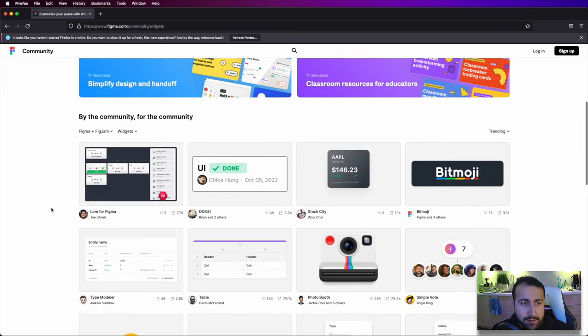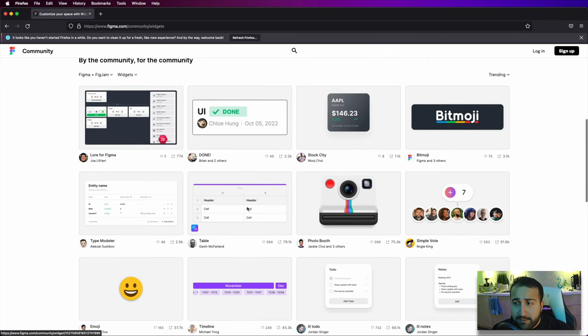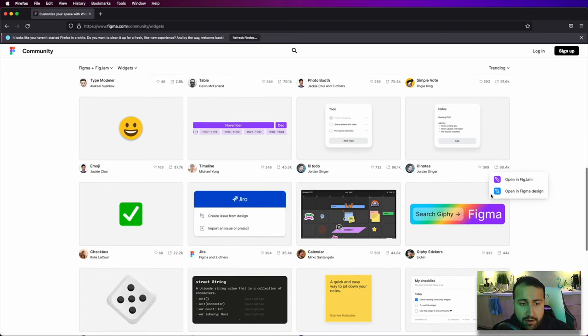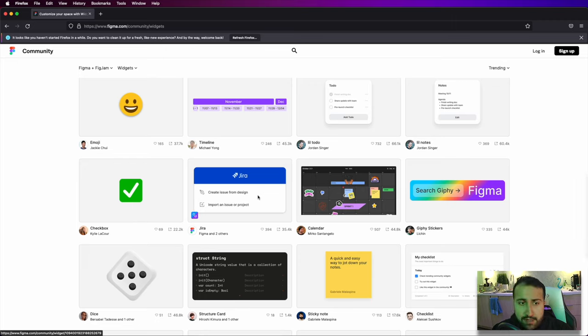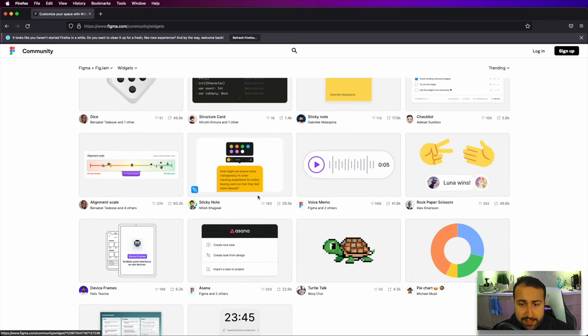So as you can see, we have widgets for everything. We have widgets to keep track of to-dos. We have widgets for taking photos, to creating tables, to creating voting platforms, and the list goes on and on and on. There's even Jira integration, so you can actually see your issues from Jira right within your Figma file, which can be super useful if you're using Jira. So let's jump right into some of the ones that I found useful.